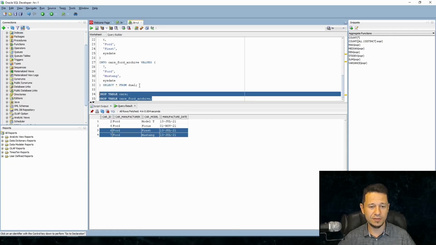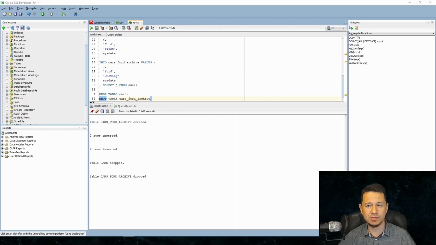Let's delete our tables as we're not going to need them. This is a very simple lecture, but very important. So please remember the complete syntax and the rules of insertion of data into the tables, as this is going to be definitely tested on the exam.